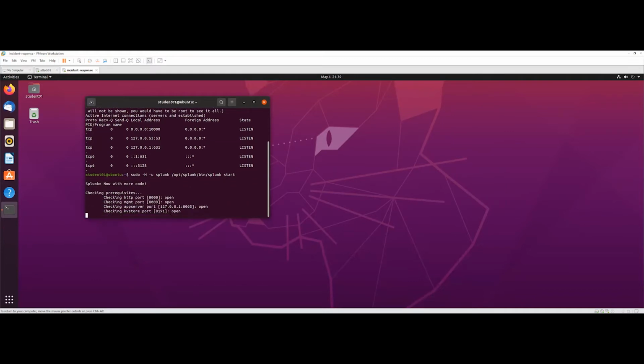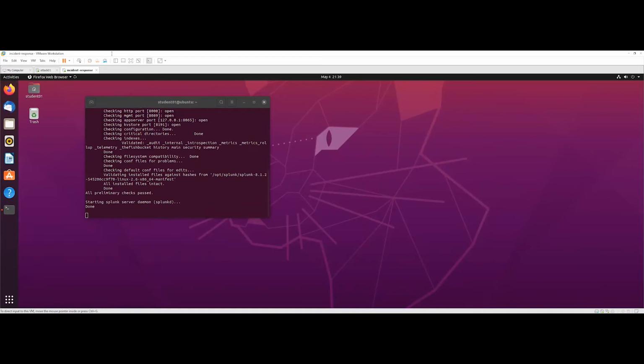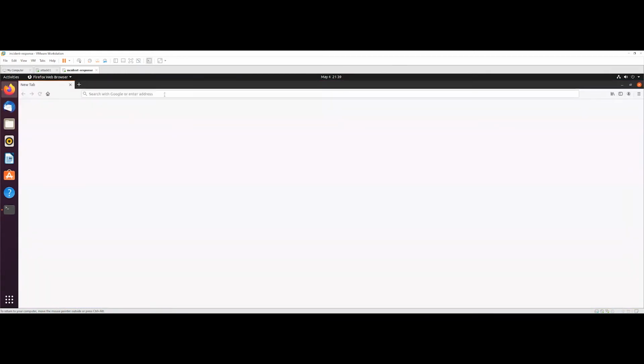You can download it from the internet. It's free to download, free to use, free to test it out. So if you wanted to download it, you would go to splunk.com. This is going extremely slow right now. I'm just going to open up another tab.